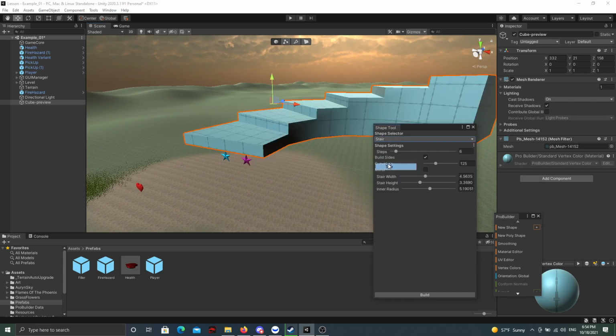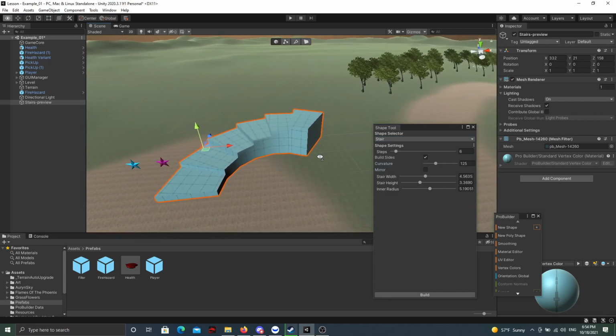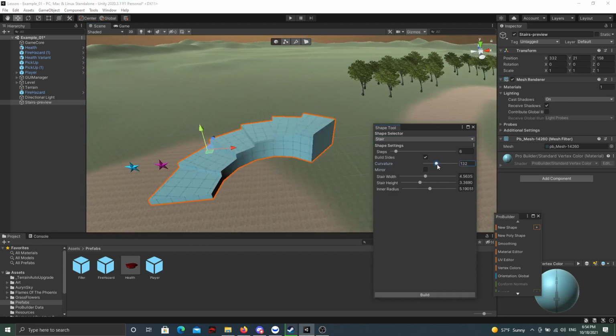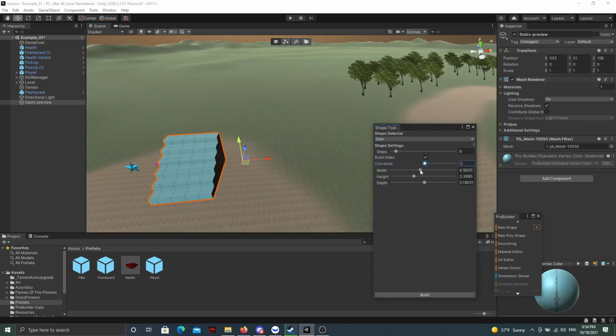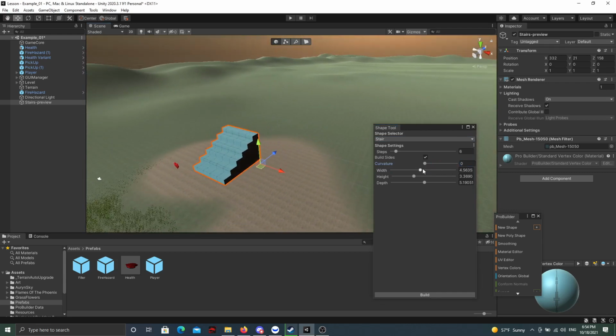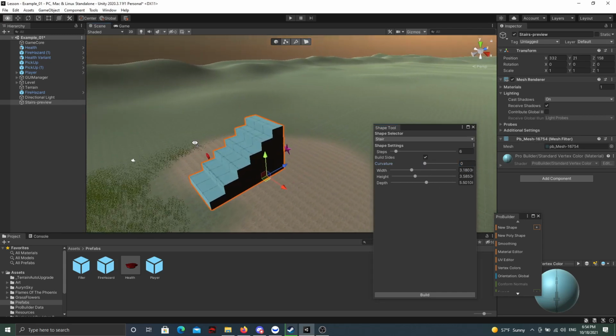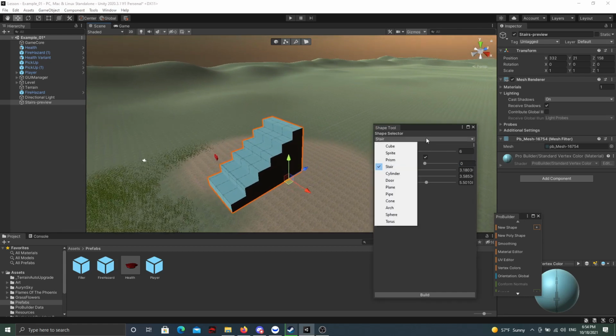For example, there are stairs. All right, you can change the settings. You can have them curved, or you can make them just regular straight stairs like that. You can make them wider or taller or longer, all that kind of stuff. So stairs are really useful, really cool. Let's take a look now at cylinders.